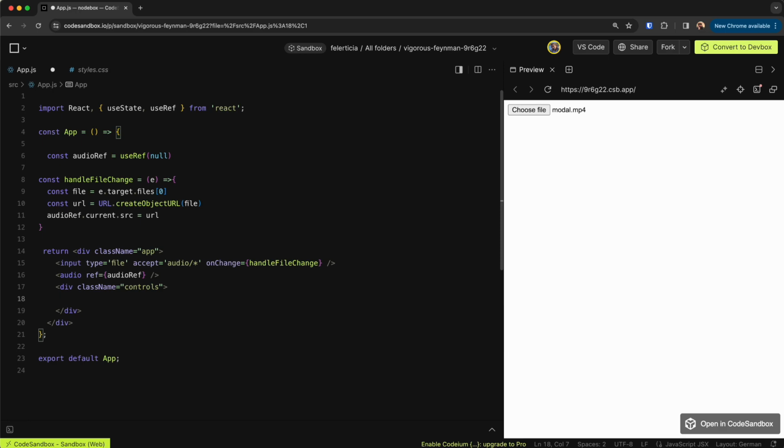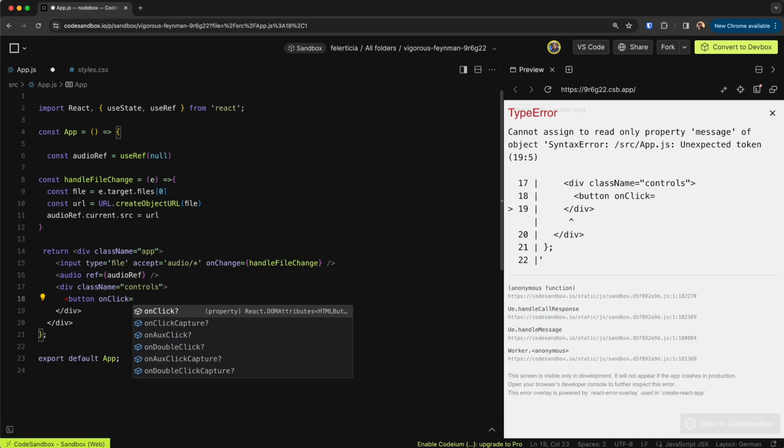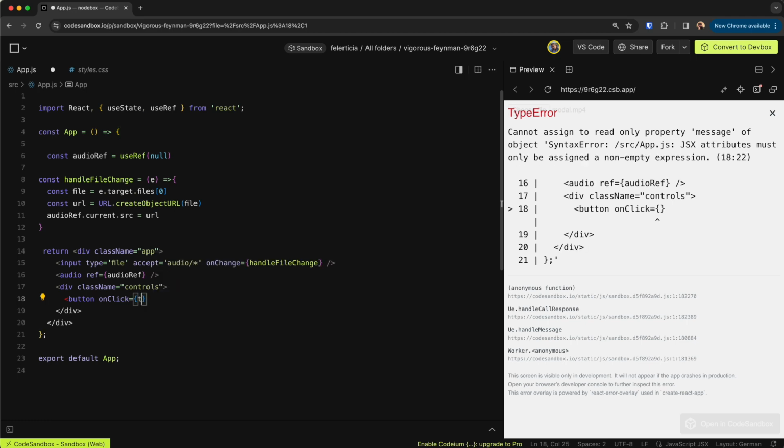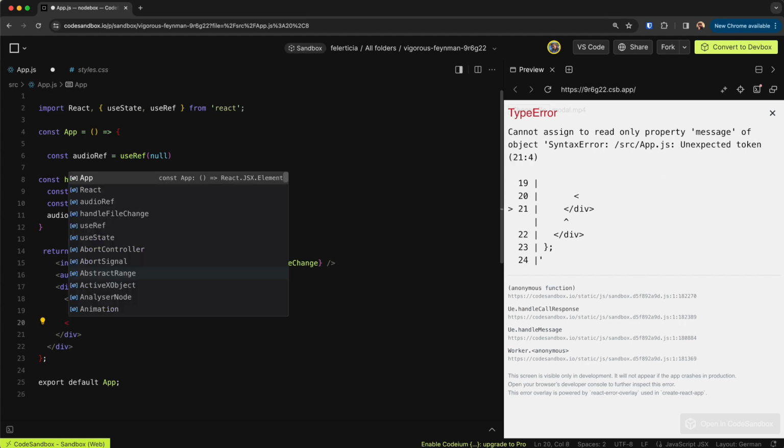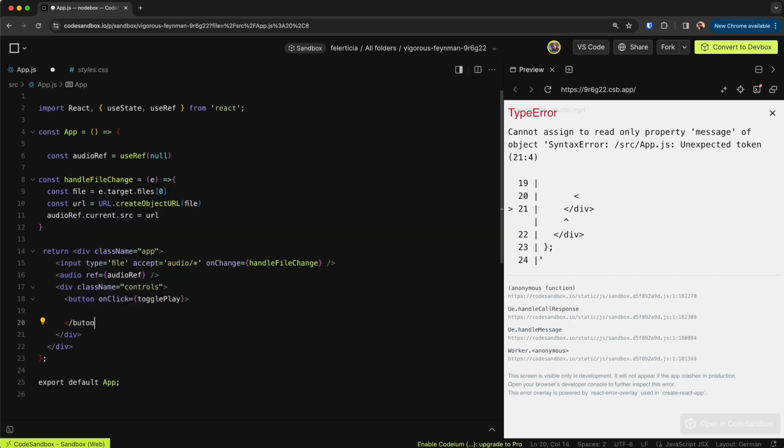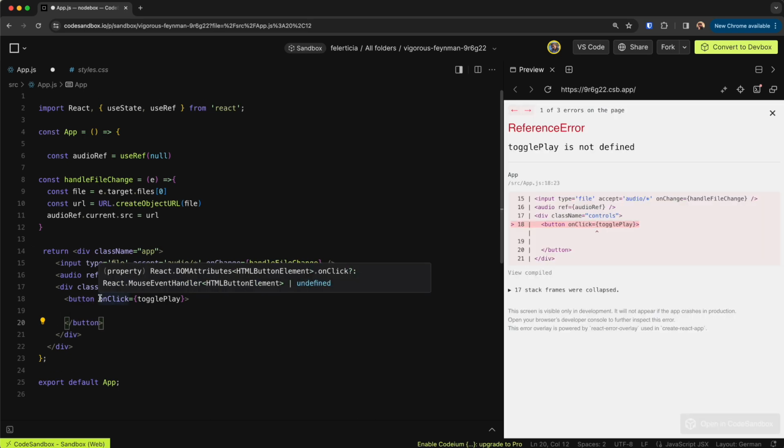Here I can have the button. So button on click would do something. Let's say toggle play. And this button will either be paused or played based on the status of the audio. So slash button, like so. And the status should be set by us. So we need to have state to keep the state of the audio ref so that we could see if it's being played or if it's being paused.